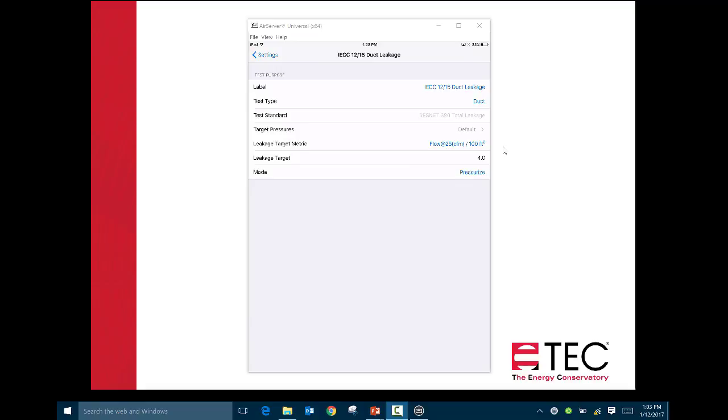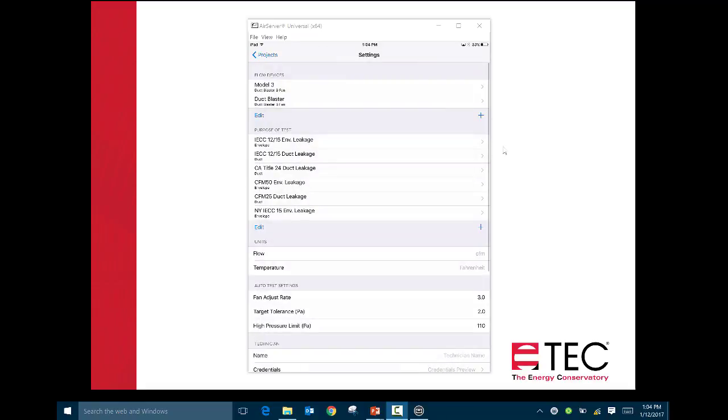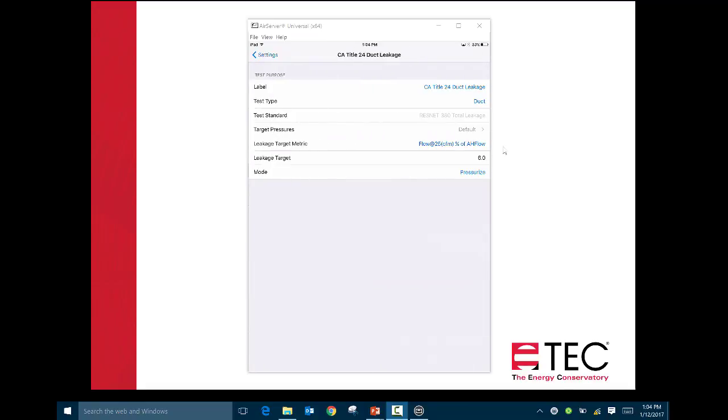So let's go back to settings. The next one is California, and that one, as I mentioned, is a CFM under our leakage target metric, flow at 25 pascals as a percent of air handler flow.